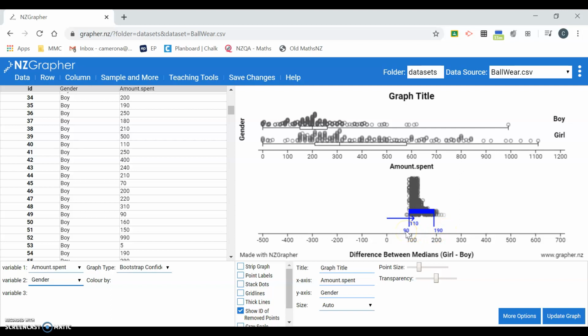So what we can tell from this is that the current distance between median of our sample is 110. But if we were to go back to the population and take a new sample, we would be reasonably confident that the difference between medians of girls and boys would be between $90 and $190. Okay, so that's what our graph is showing us.